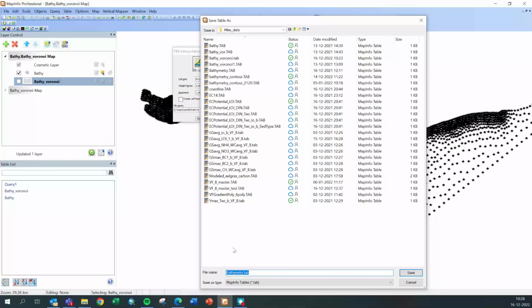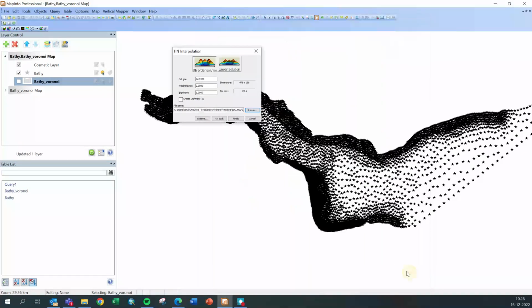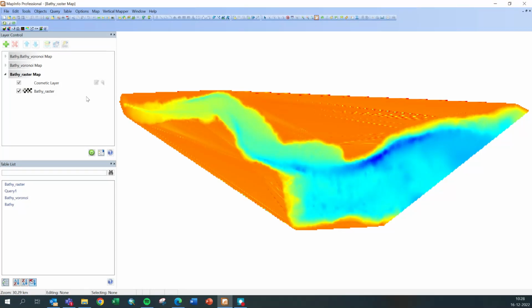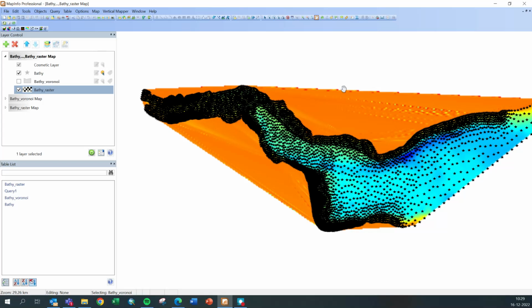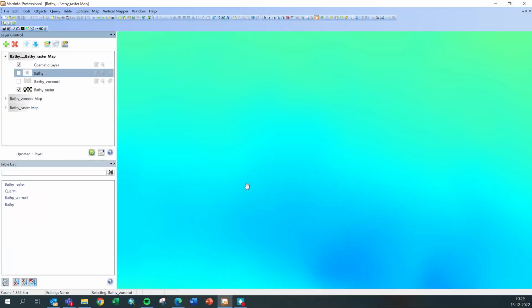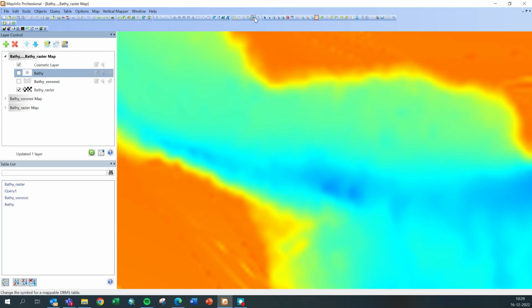Again, you have to find a place where you can find it. I will call it bathy raster. And then finish. Okay, now the program has created a raster file, which if you zoom in closely, is composed of very little raster grids.